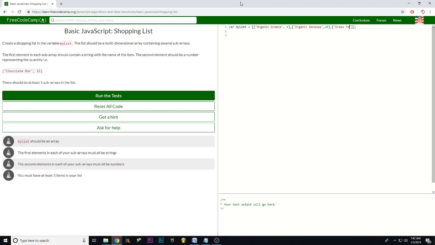Grass-fed beef. Need 2 pounds. Organic celery, 4 bunches. Organic carrots, I need 8 pounds. So that's actually what I need to buy today.